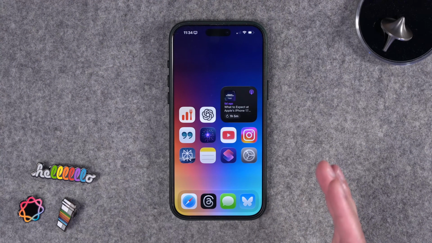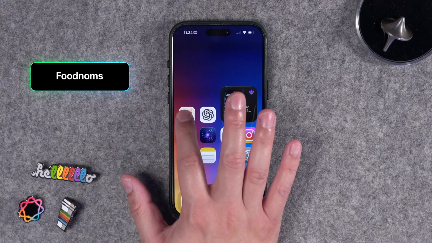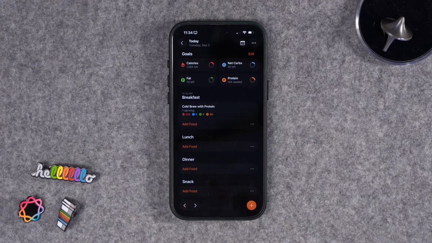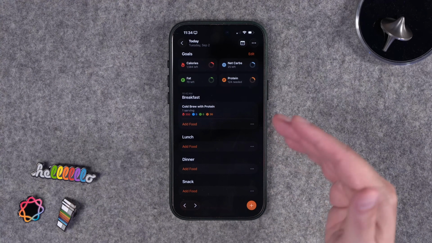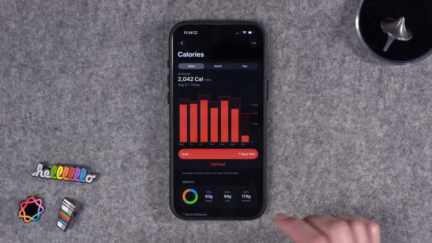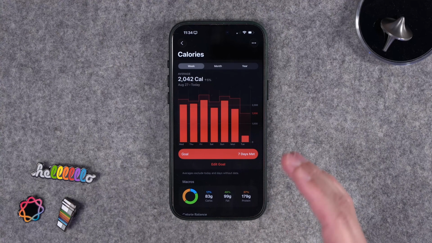Number 2, a recent new practice for me is tracking food. And the app that I found and love is Foodnoms. Now, if you download it today, it might look a little different because this is the iOS 26 version coming soon, but I've been tracking my calories and macros with Foodnoms, and it has made a huge difference.